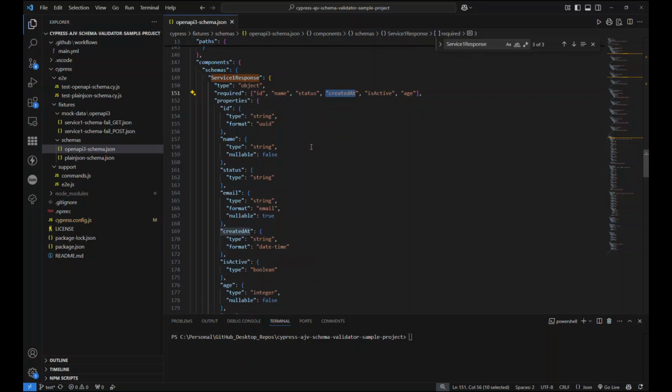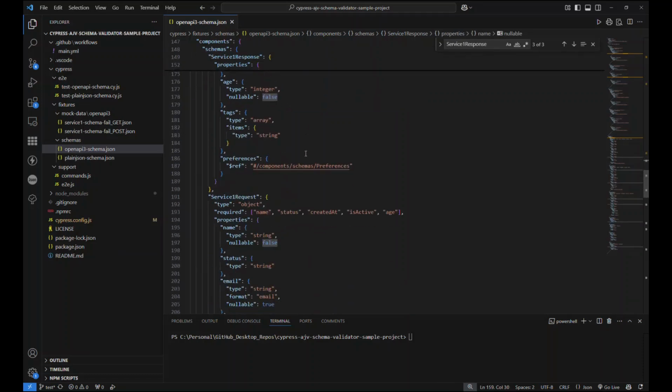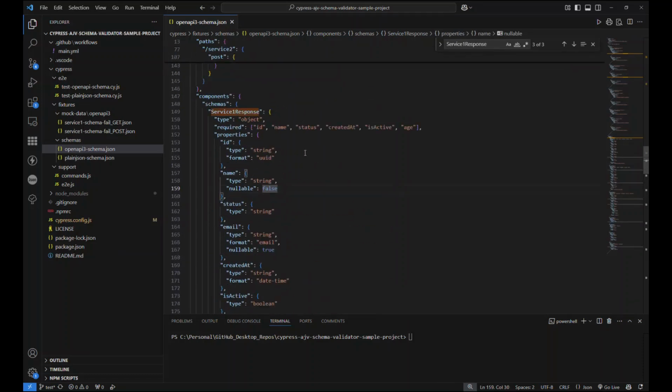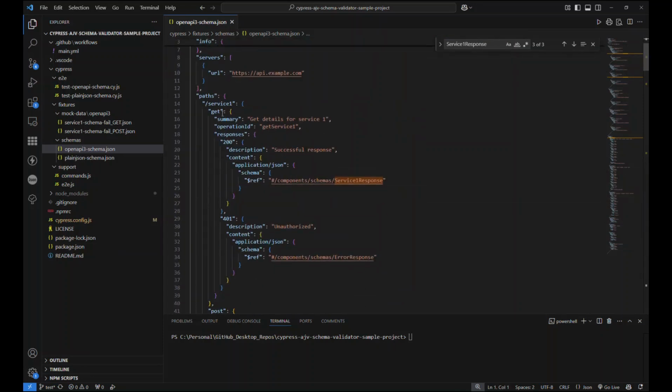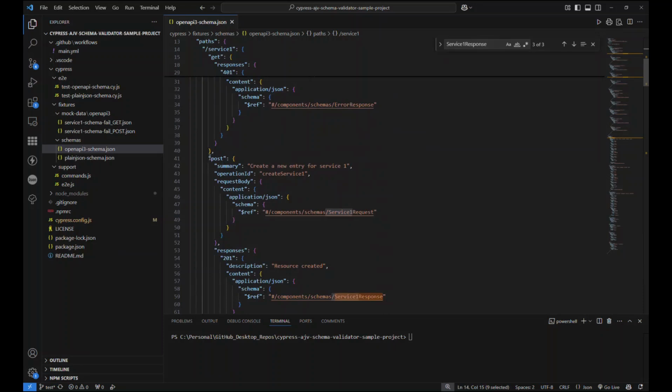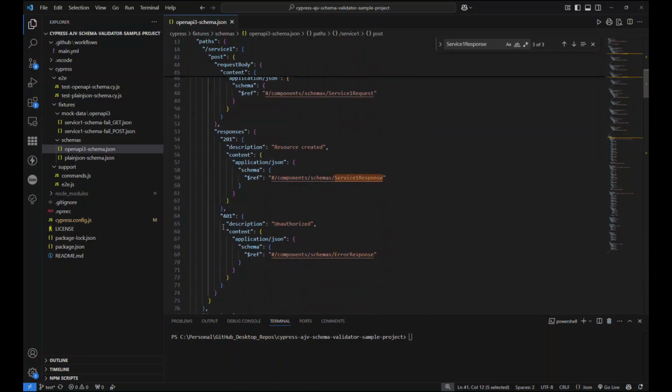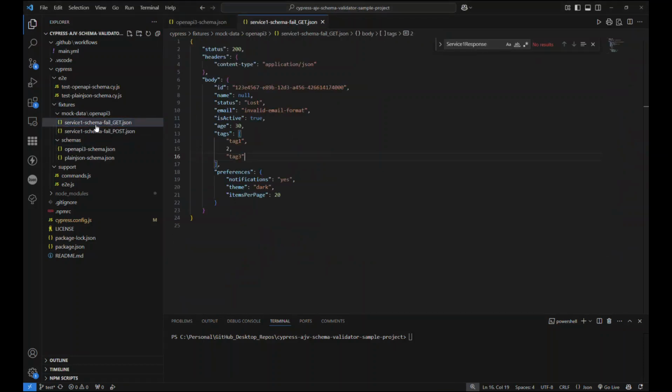The other service that we are going to check is going to be the post service for service one, and we are going to check the error response 401. We are going to mock the response for those two API requests. One is going to be the get.